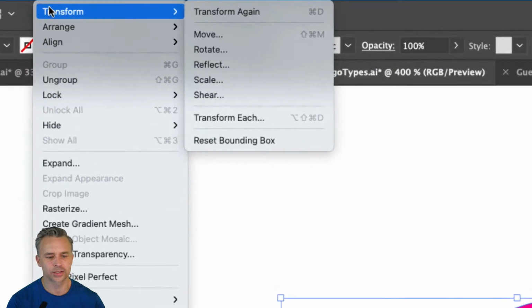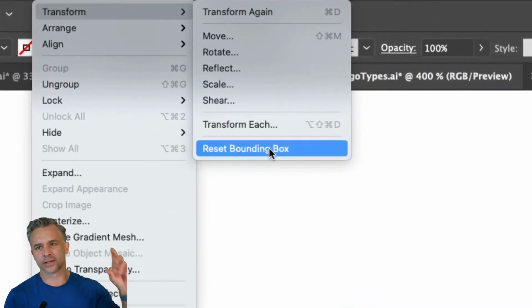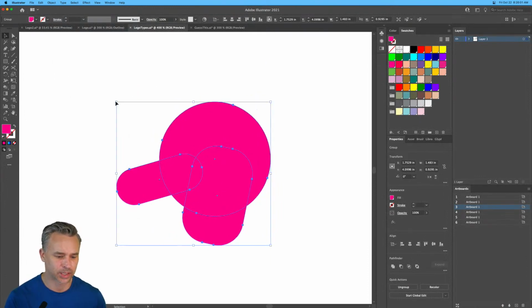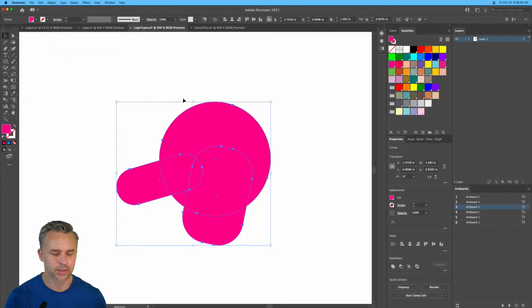I want to point out this. You could reset the bounding box. So if anything is ever askew, go into transform and reset the bounding box, and it will set it to 0, 0 again, right? This is kind of already set up, but let me rotate it some more. Reset bounding box. Anyways, you get it.